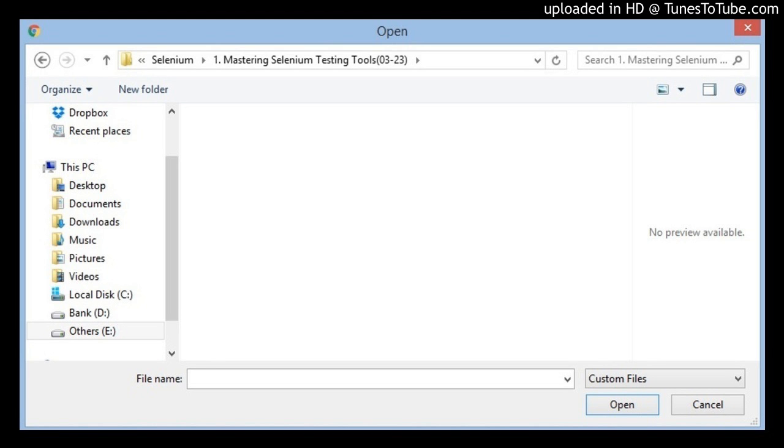Welcome to the fourth video of the third section. In the last video, we had a look at the browsers supported by WebDriver. Let's move further in this video and walk through the WebDriver API.